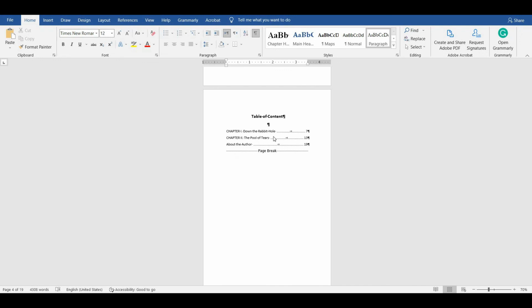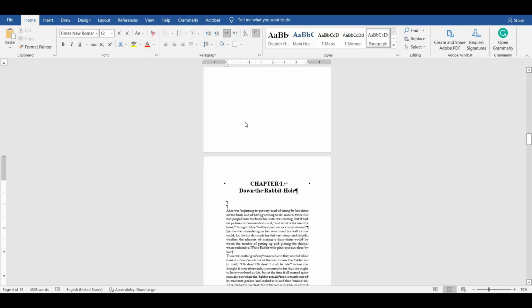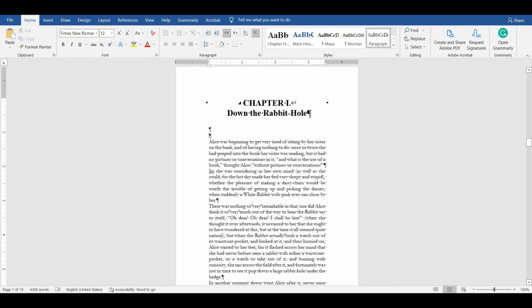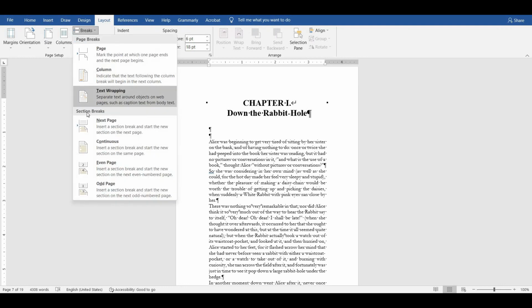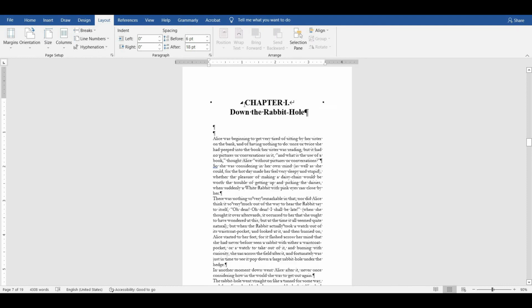Now that the whole book is ready, it's time to insert page numbers. Generally, the page numbers start from the first chapter. Follow these steps. Go to the first chapter page. Place the cursor before the first character of the chapter name. Go on Layout. Breaks. Under the section Breaks, click Next Page.